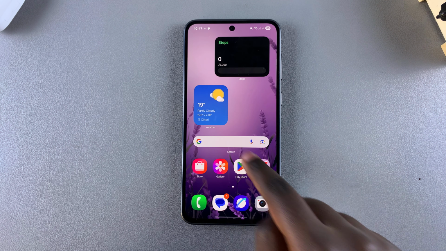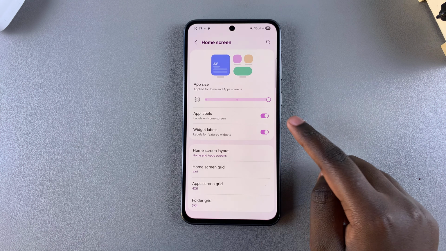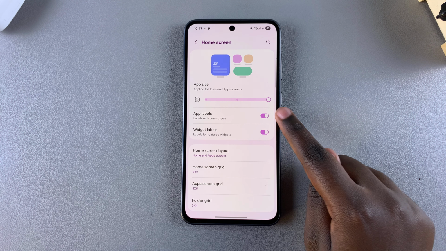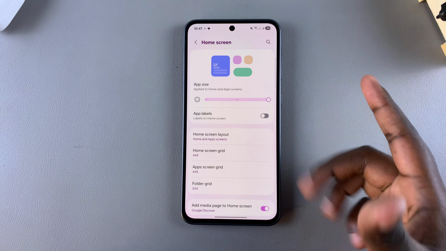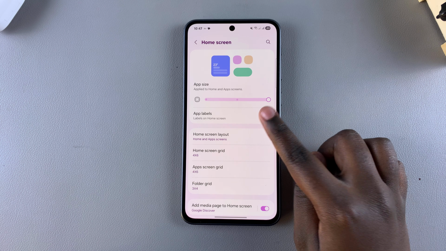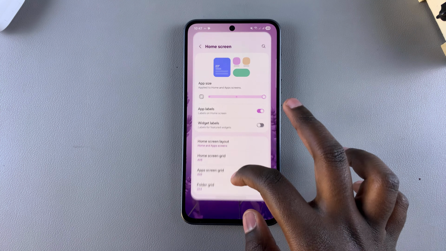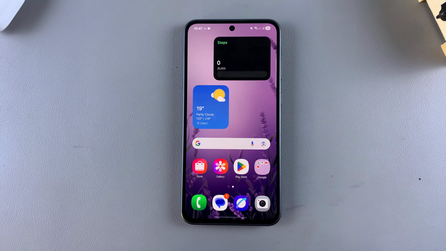If you want to remove those labels, then all you need to do is either just turn off widget labels by tapping on the toggle, or you can just disable the app labels and this will still turn them off. So it's completely up to you to decide which option you'll prefer to use. Once you've done that, you can close the Settings app and the changes will be applied onto your phone.